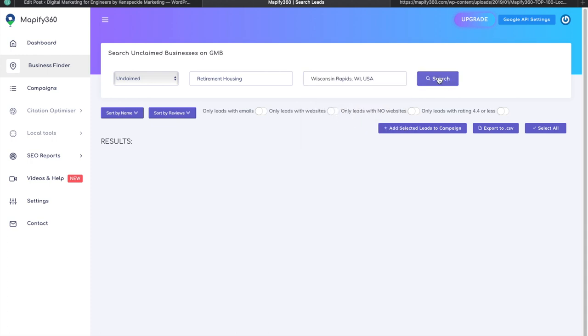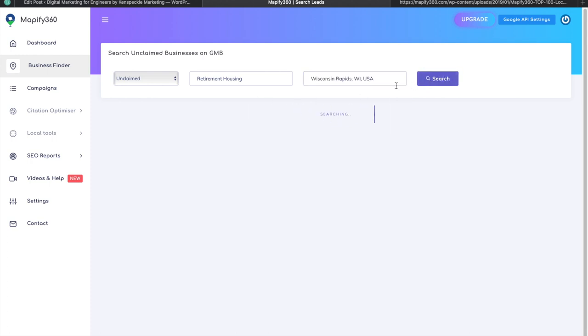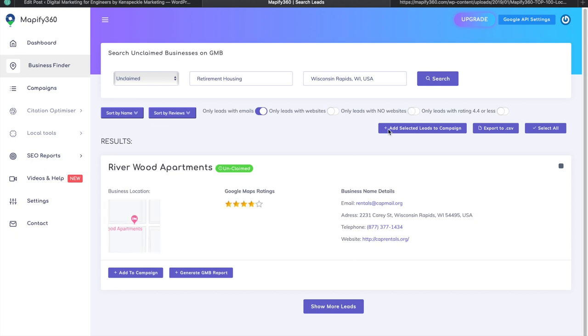Wisconsin Rapids, let's go for that. Only leads with emails. I can't imagine there'll be many retired people in Wisconsin Rapids at the moment, but there you go. Oh, that shows it's working. You see, the thing is, you have to set this software up with a Google API, which I had some trouble with to start with, but I got it ironed out with the helpful guys at the support desk. They sorted that out for me, so that was great.